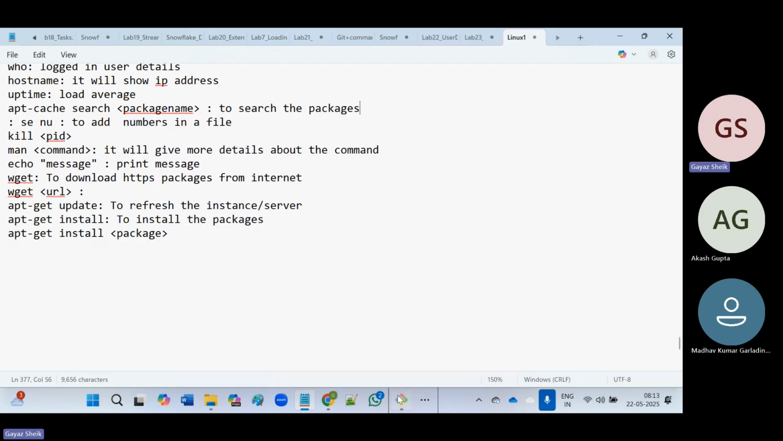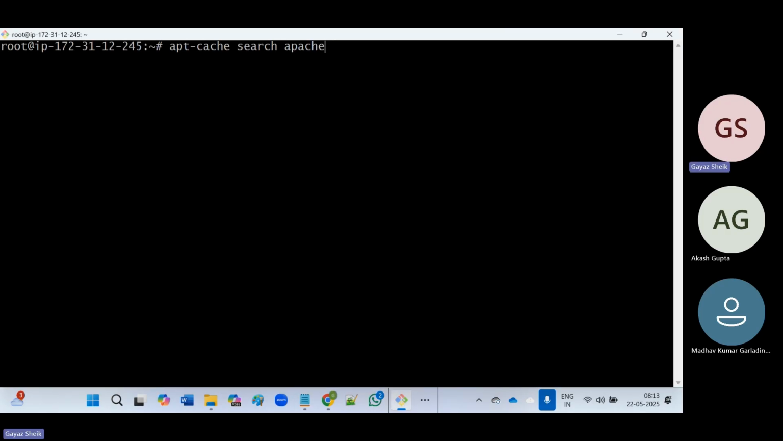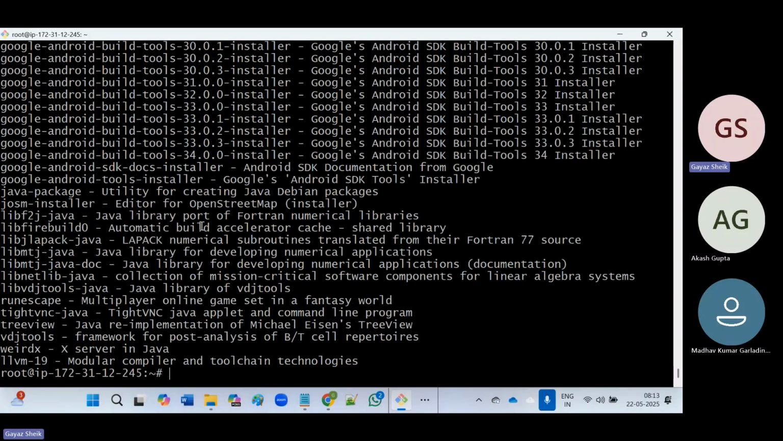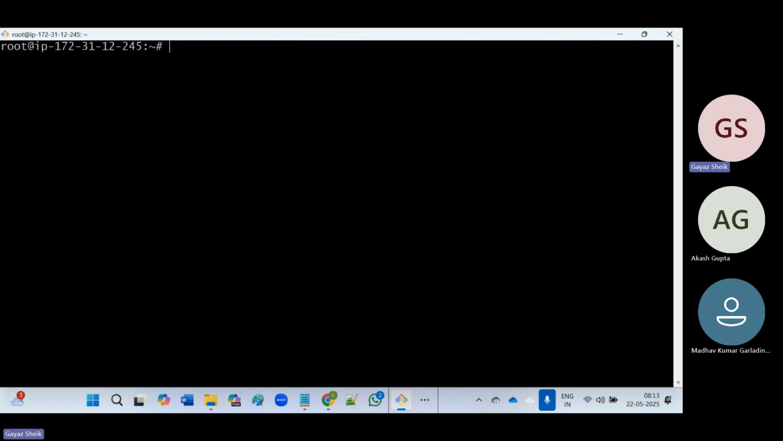Similarly, I want to check whether I have Java installed. Still Java is not there, so we don't have any Java. If we have Java or Apache, that particular package's details it will show. Now I'm trying to install Apache 2, so apt-get install Apache 2.